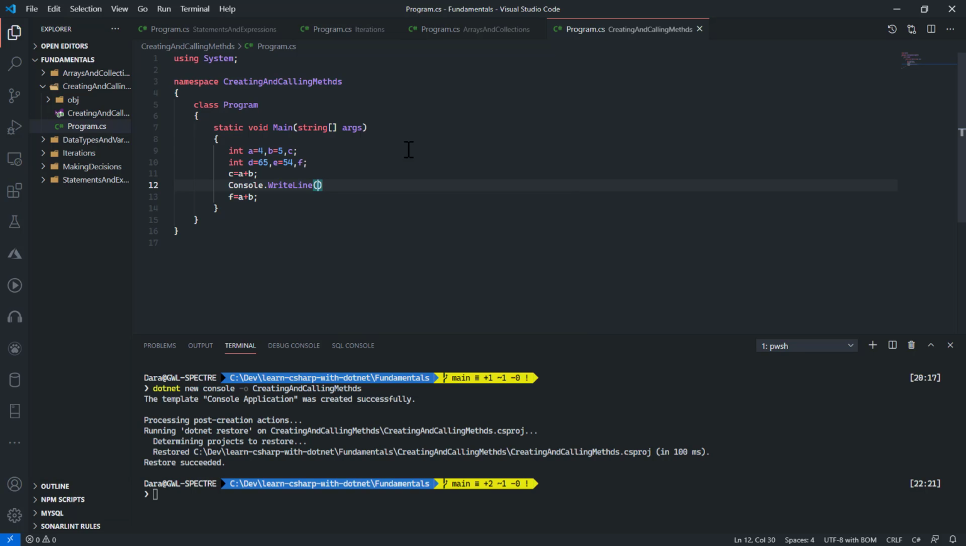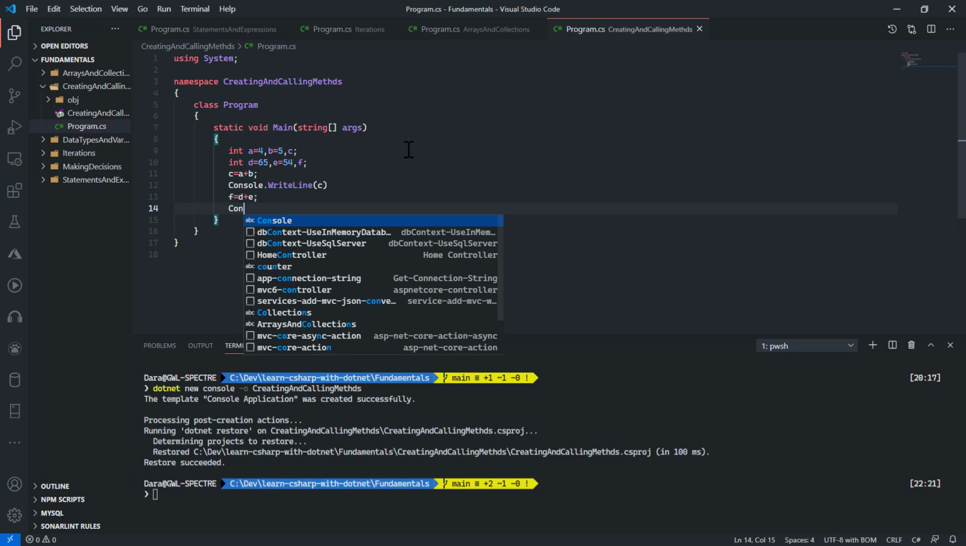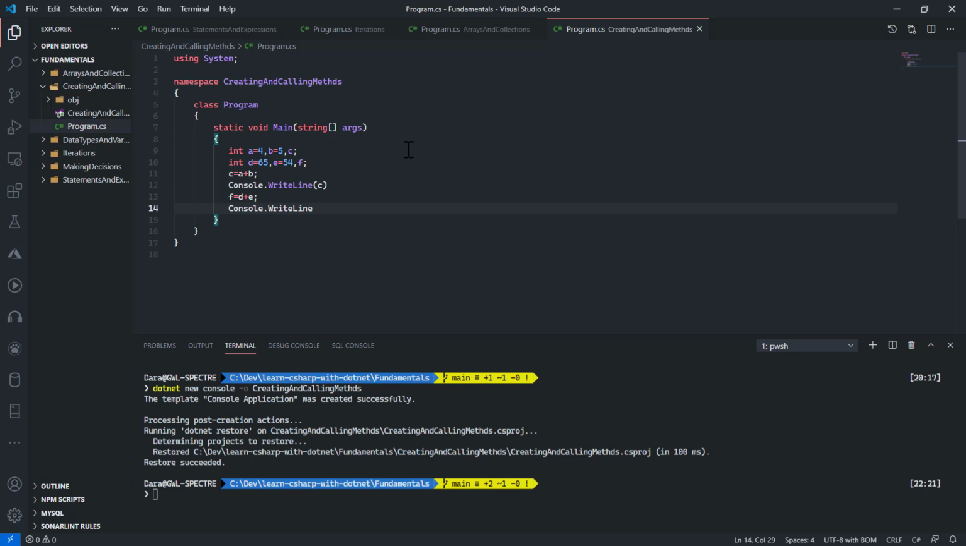Now, let me just have this. This will be D plus E. Then I do the console.write on this. I'll put F. Now, when I run this, I would have to repeat these addition statements on and on like that.